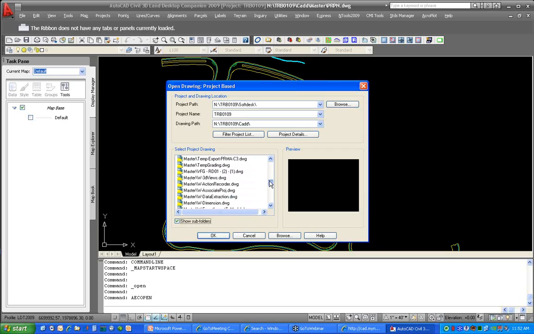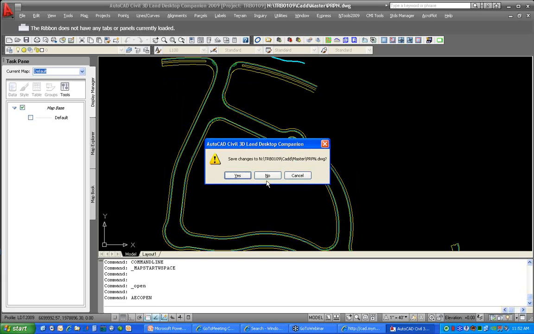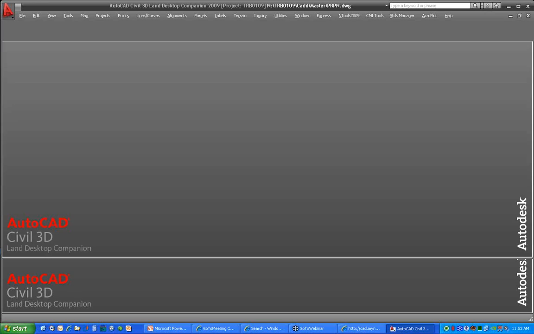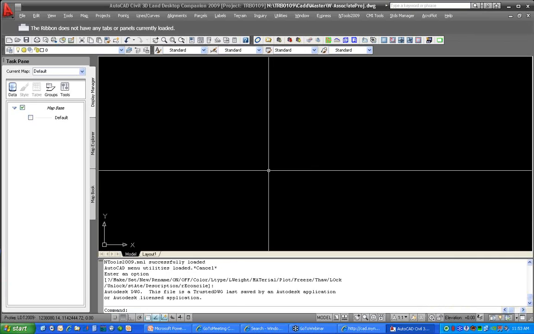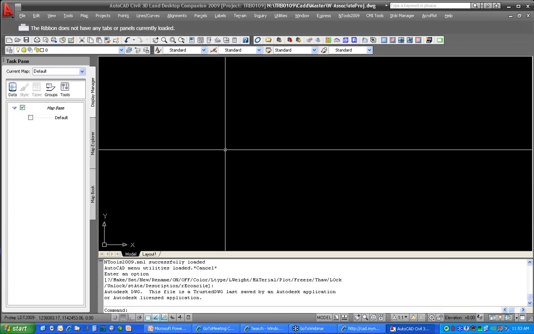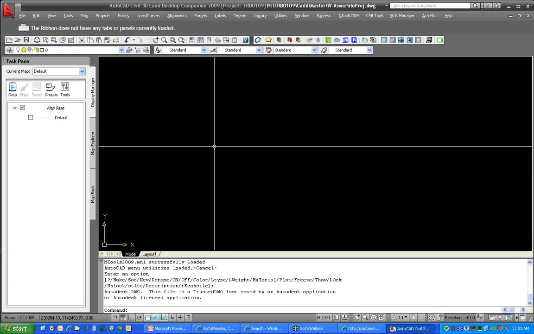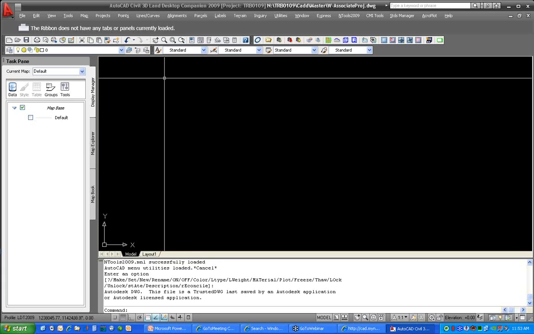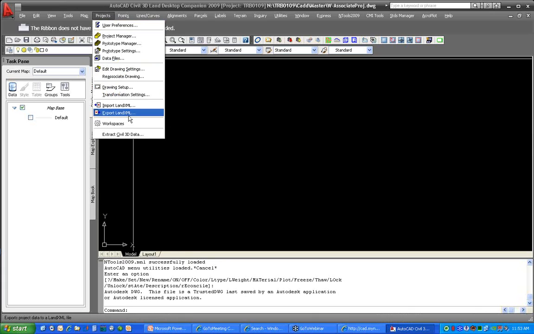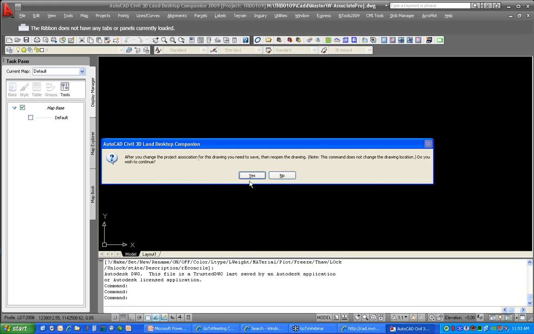All right, so I got a drawing here that is not associated to a project, so let me open that one up. So we'll pick OK. Land Desktop can only have one drawing open at a time, so it'll close the one and open up the other. All right. Oh, and it didn't do my project setup. Oh, I've already associated with. My bad. All right, so let me show that reassociate is what you should get. So let me go ahead and reassociate.